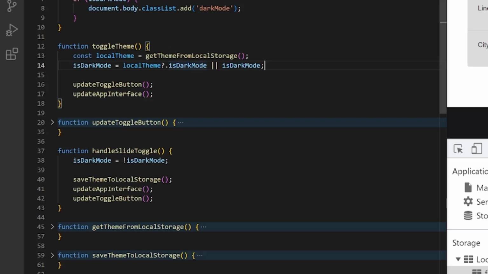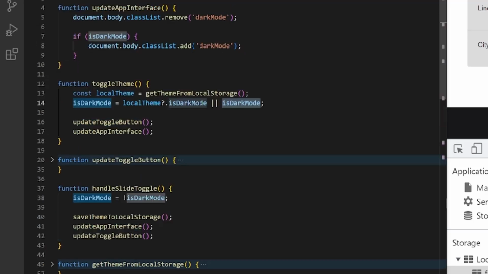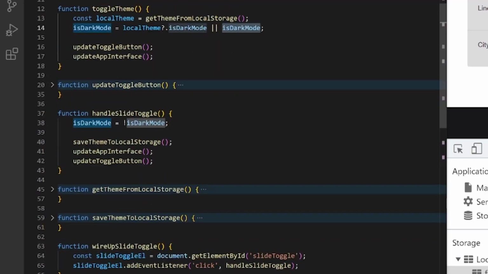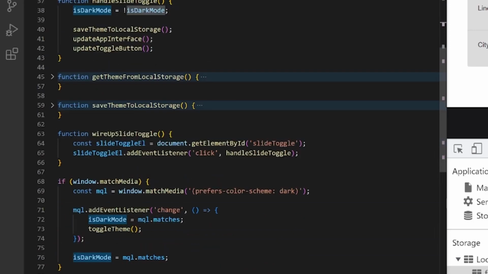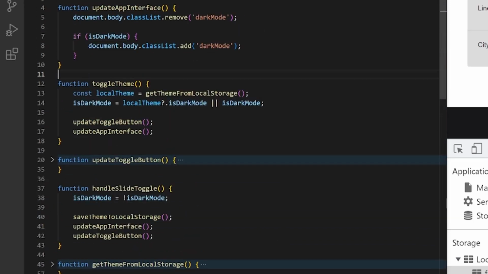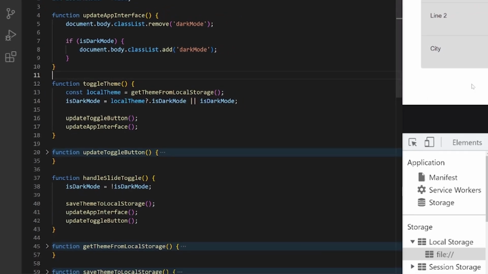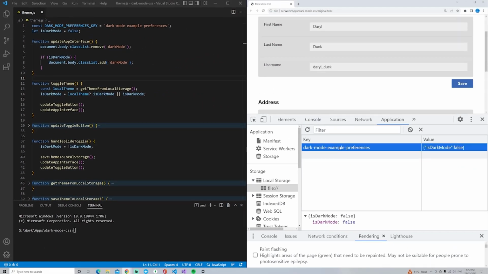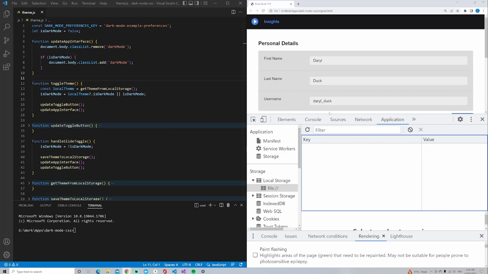So we're saying if local storage has a theme in it, we're going to use the value that's stored in local storage. Otherwise, we're going to use the one that's globally defined at the top here, which by the time it gets to this function, should already be set by all these other things down here. Cool. So if I now save this, and I'm going to clear this key for a second.